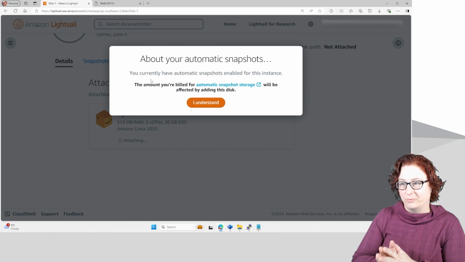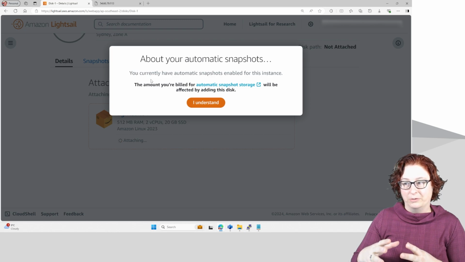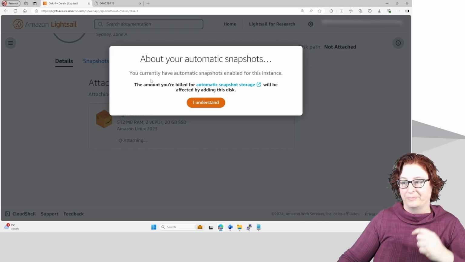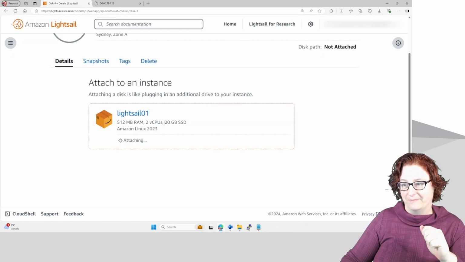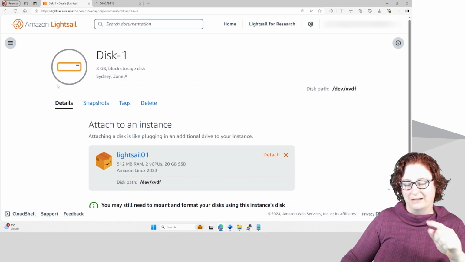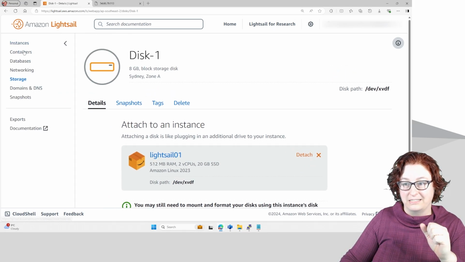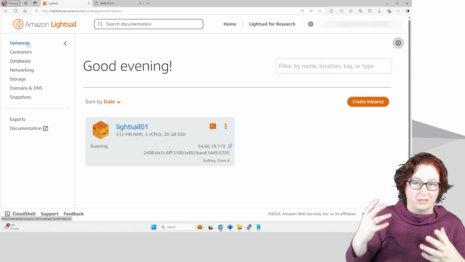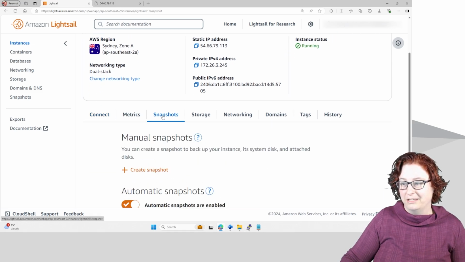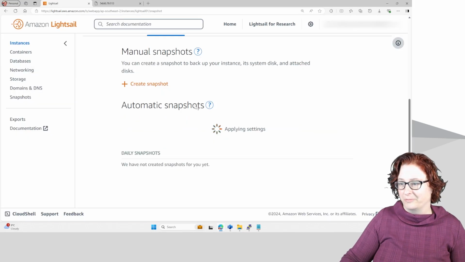So you'll see here it's giving me a warning, and it says because I currently have automatic snapshots enabled, the amount that I'm billed for the automatic snapshot storage will be affected by adding this disk. Okay, so I'm going to accept that for now. And in fact, for testing, I'm going to jump back and turn off the automatic snapshots because I don't need it for this server, as this is a testing server. It's going to matter for an actual live website. So you can make that decision on whether you want that, but I'm going to turn that off. And yes, I'll disable that.